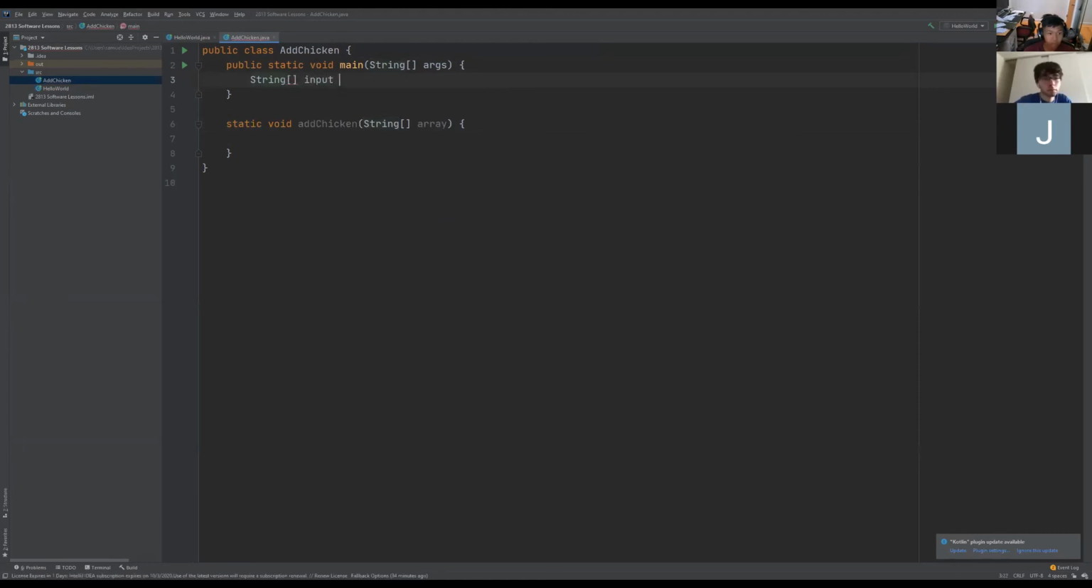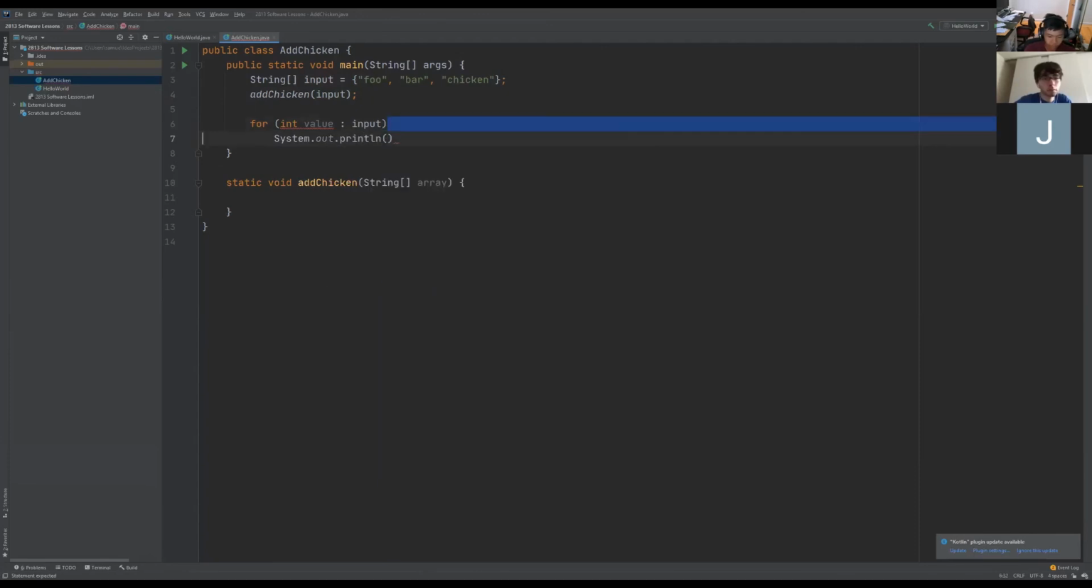String array input is equal to, and then I'm going to put some of my variables here. I'm going to call add chicken input. Okay. And then I'm going to print out the values. You can forego the brackets if you only have one line in the for loop. That's just a small trick you can do.